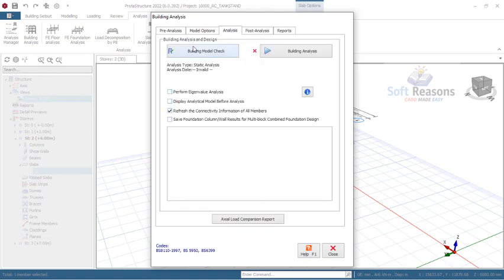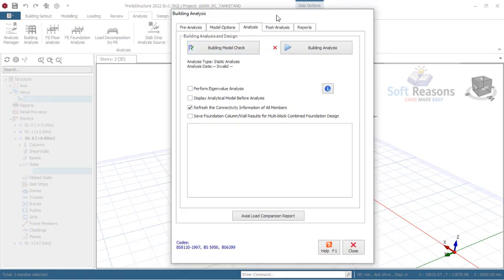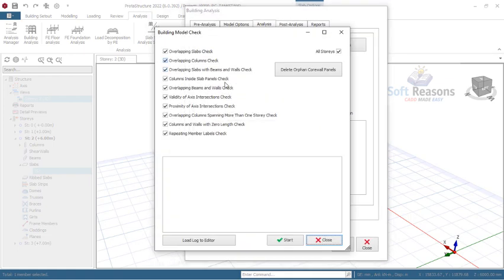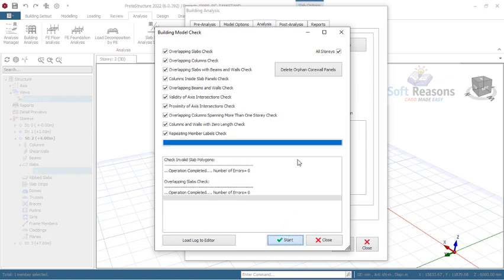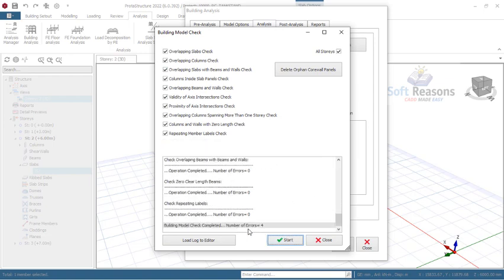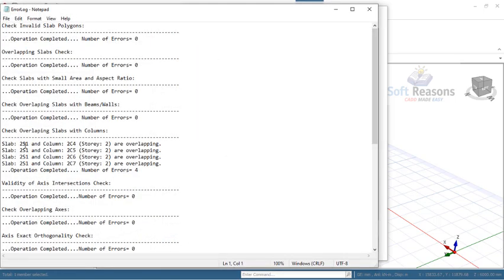So before we carry out analysis, we need to check this structure to see if there is any warning. Okay, so we click on that, and then you will start the check. So you will notice we have a number of errors, 4. So it's just like a warning. So if you check, it is overlap. Now where do you have these overlaps?